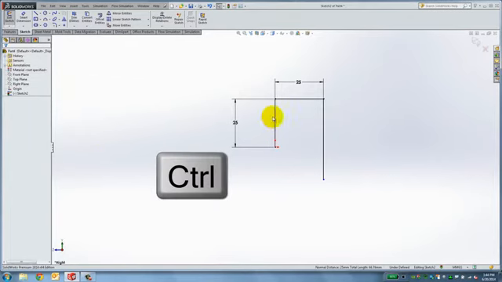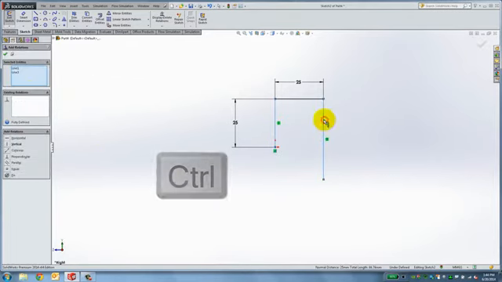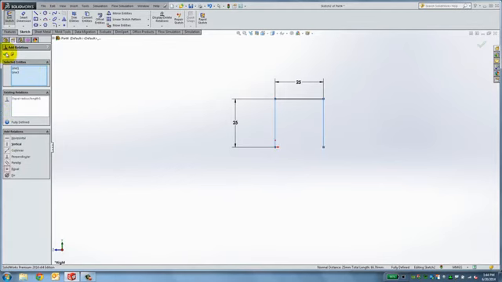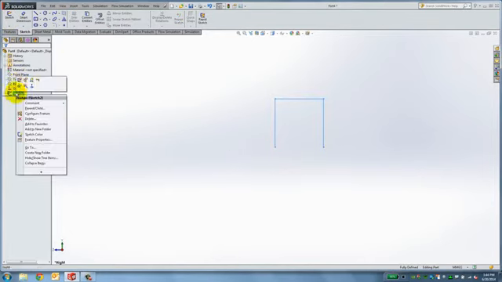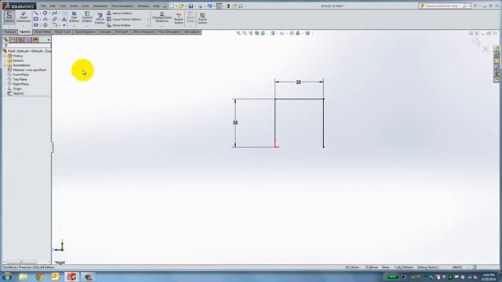A shortcut to this is to hold the Control key down and select the 2 lines. Then select Equal and click OK. If you exit the sketch now, you can see that the minus sign disappeared. To go back to editing, right-click and select the first icon.